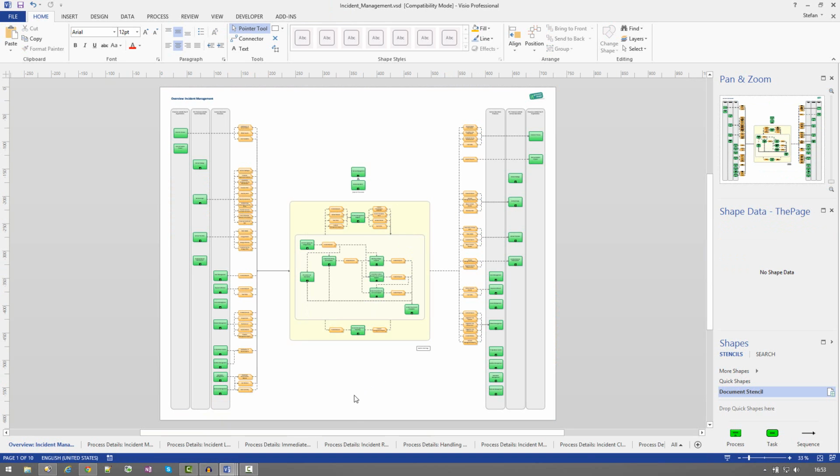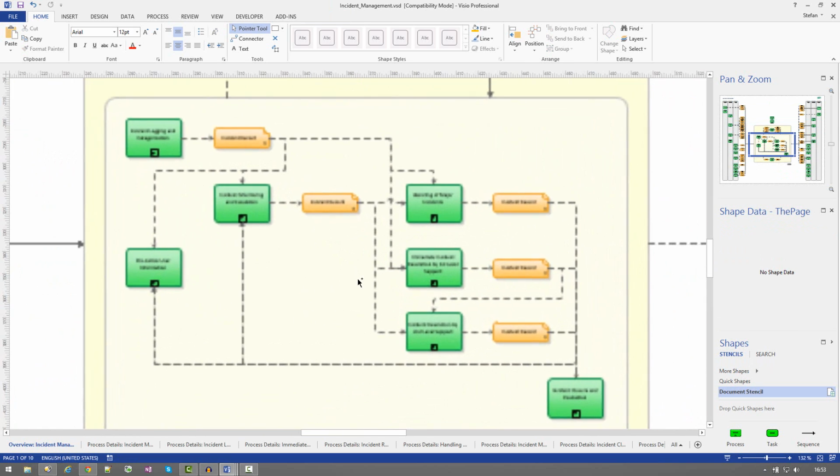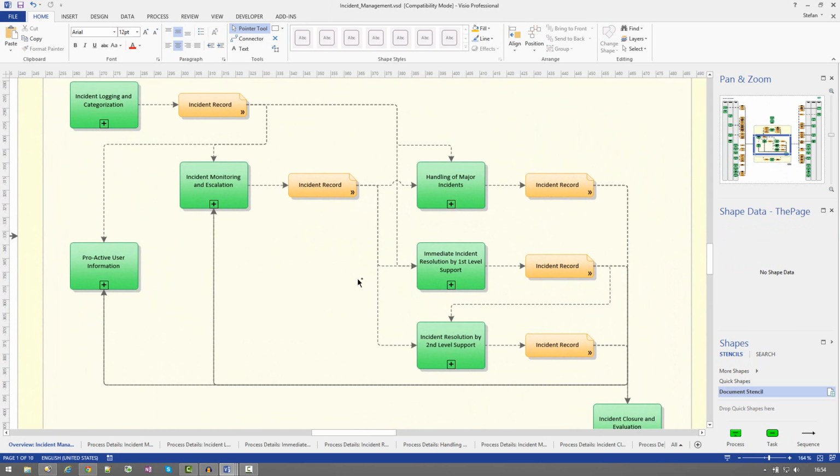And this takes us down to the third level of detail, where again we get to see inputs on the left and outputs on the right. And in the center we now have processes from incident management. As we can see, incident management starts with a process for logging and categorizing incidents. And then we have processes for resolving major incidents and for resolving incidents in first level support. If we can't do anything about an incident in first level support, then it goes on to second level support.